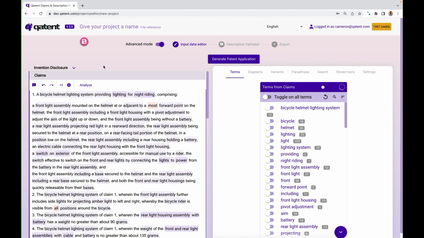The spinning wheel icon above the Terms from Claims editor lets you know that Qatent is still analyzing your claims and hasn't yet finished. After pasting your claims, if you'd like to immediately start editing and using Qatent's various input data editor tools and features, you'll have to be mindful of the following. Two user actions will stop Qatent's automatic analysis of your claims, which in turn disables the table tool.